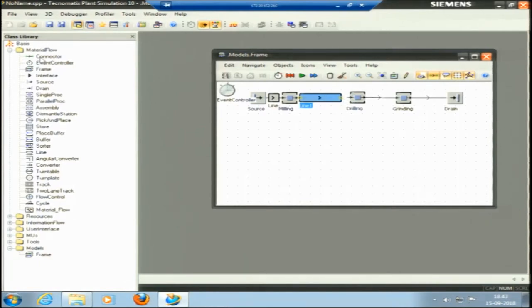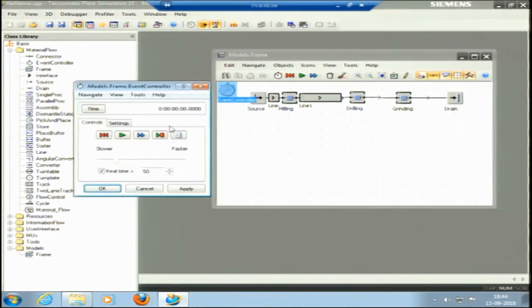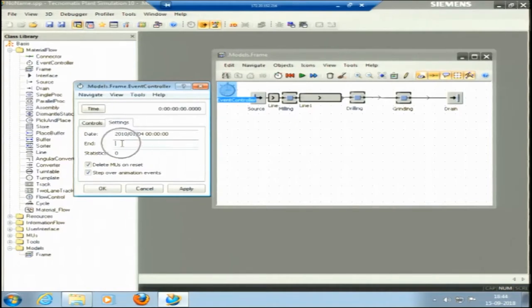Okay, I will connect using a connector, and in the event controller, in the settings, I can put the end time, when my process would end. It is in the format days, hours, minutes, seconds: the first 0 is days, the second is hours, then minutes, then seconds. So for an 8-hour day, it should be 08:00:00. So my simulation would now end at an 8-hour day.